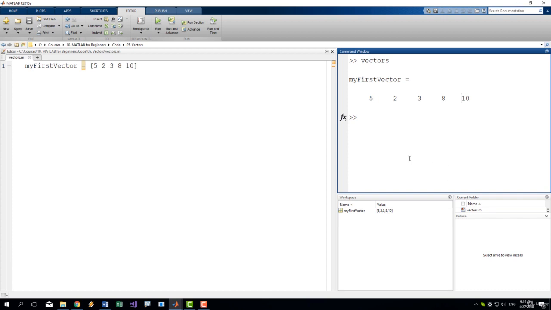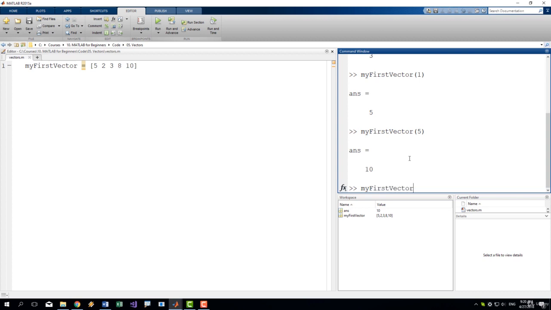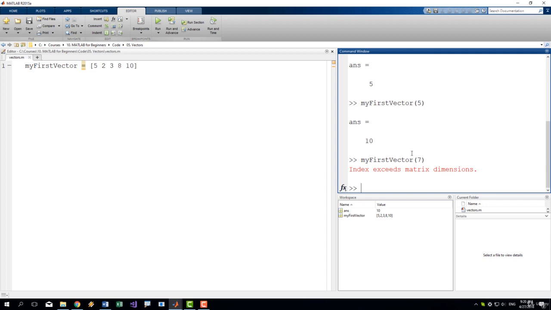Now, let's say that we want to get the number 3. To do this, use the name of the vector variable, so myFirstVector, open normal brackets, and supply the index of the number that you want to get. So let's say 3. Let's try with something else. myFirstVector of 5, myFirstVector of 7, and here we get an error saying that index exceeds matrix dimensions, meaning that we don't have a 7th element, we don't have anything on the 7th index, so you can index only elements that are actually in your vector.